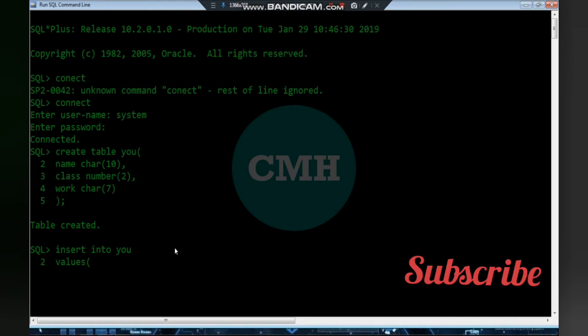So values, and the character is in single quotes. My name is Anand, so 'Anand', then the class, in sequence. This is only a sequence. Class 12, comma, 'hacker'. This is a character value, so you have to close the quotes and enter. One row selected.